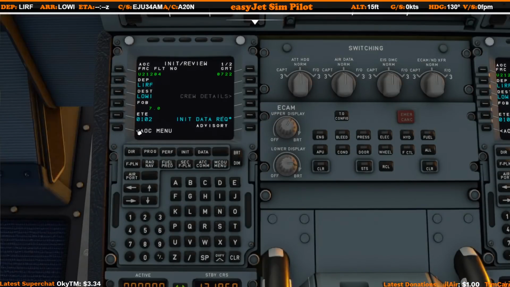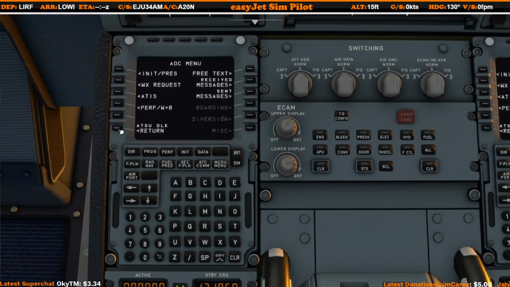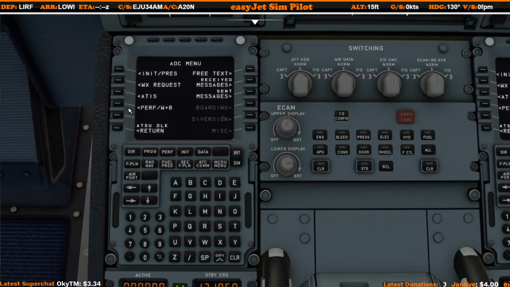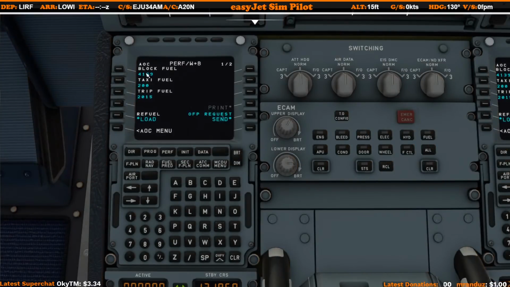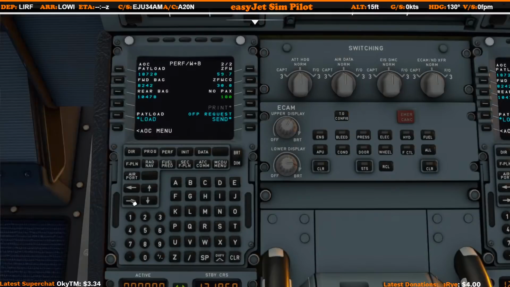We're going to go back to the AOC menu, and we're going to look at our performance, weight and balance. So we don't need to touch the fuel page, that's been loaded on the electronic flight bag, but we are going to move over to page 2 of 2. And we're going to now have a look at our payload, zero fuel weight and things like that.